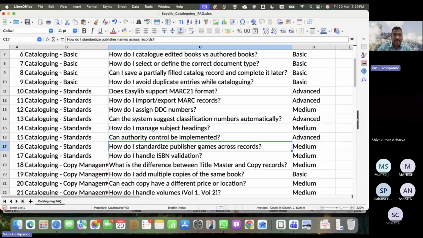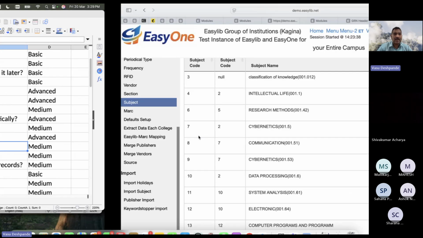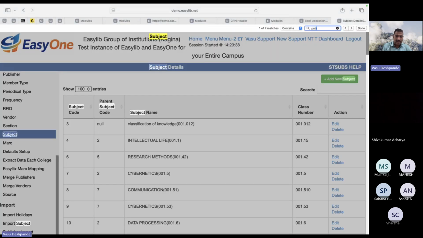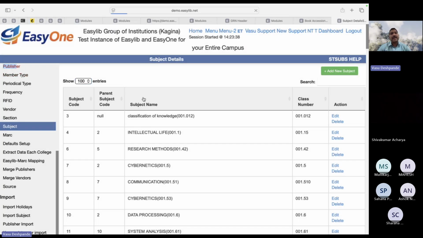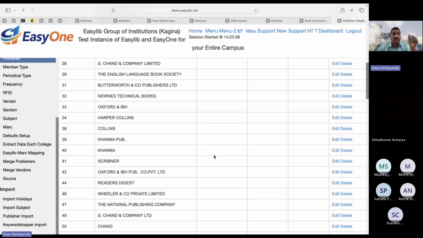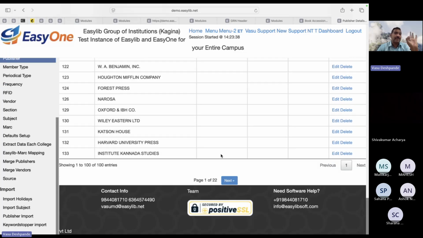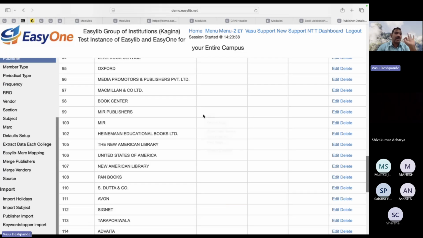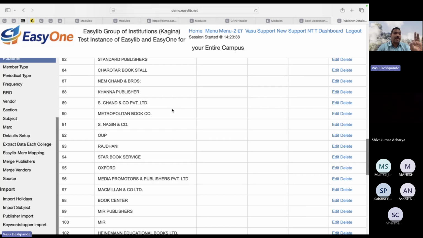So how do I standardize publisher names across all records? That's also very simple over here. If I click publisher, just the way that you have maintained the different vendors, there's an option to maintain all the different publishers over here. That way, there is not much mistake that you are going to have. You can have the simple publishers.